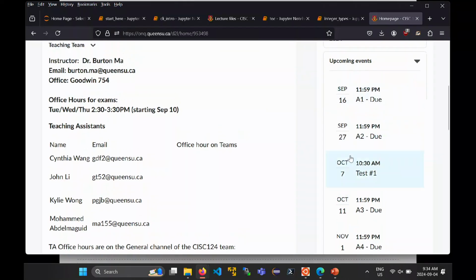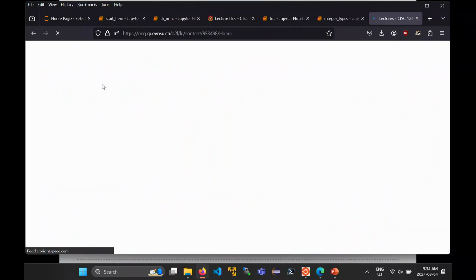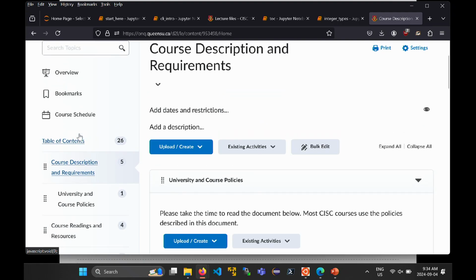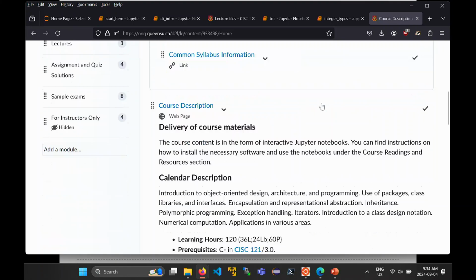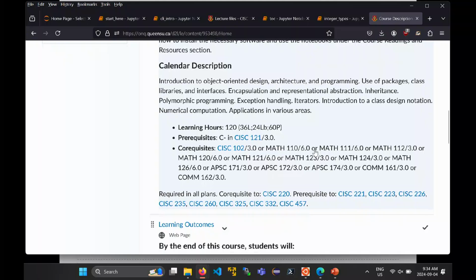All right, you can see the assignments and your test dates are already in OnCue, so you can see them. And let's go to that next. So under content, you can find out about the course here. Somewhere, okay. So the delivery of the course materials, there's no text course. I'll get to that in just a second. What is this course about? I'll get to that in a second too.